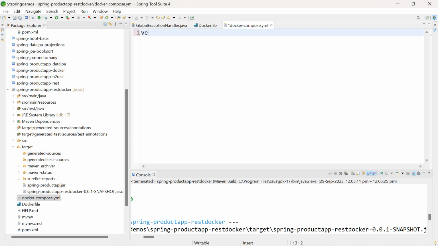Here we are going to provide three things. One is version, then services, then network. The reason for using network is if your Spring microservice is a separate entity and can run independently without a dependency on any other database or microservice, we don't need a network. But our Spring microservice depends on MongoDB. So these two should be available in the same network, only then they can communicate between each other.